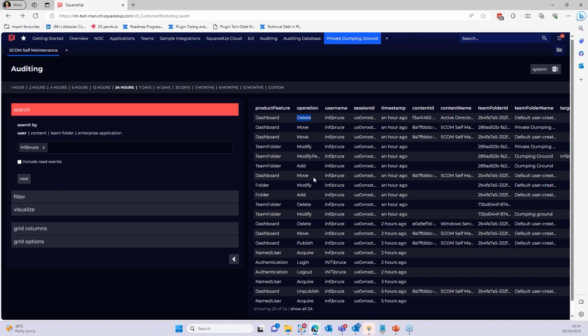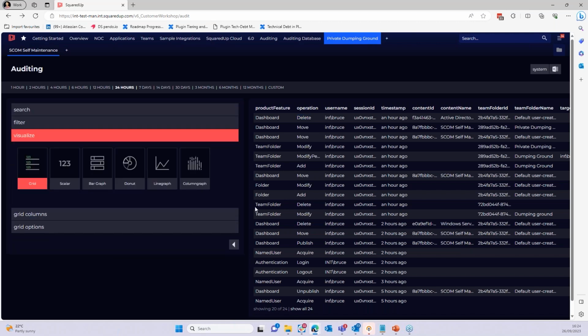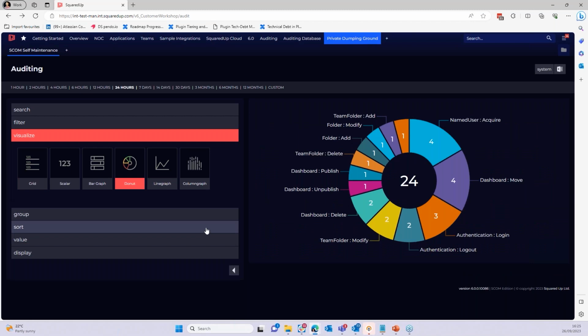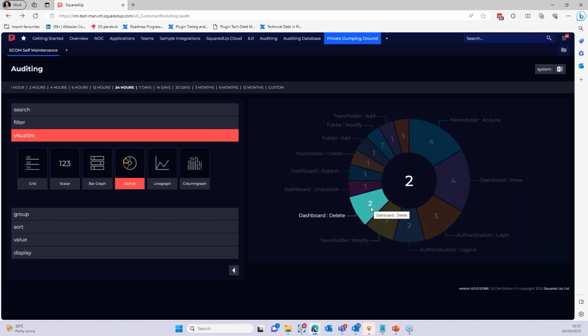Obviously, seeing this data in a table form is great, it's useful, and you can export this to Excel if you want to sift and sort this in Excel. It's all stored in a SQL database, so you can grab it from there too. But we can also visualize it, because ultimately we're a dashboarding tool. So I can see that Bruce has mostly been moving dashboards around, but he has also been doing some deletes. He's deleted a couple of things.